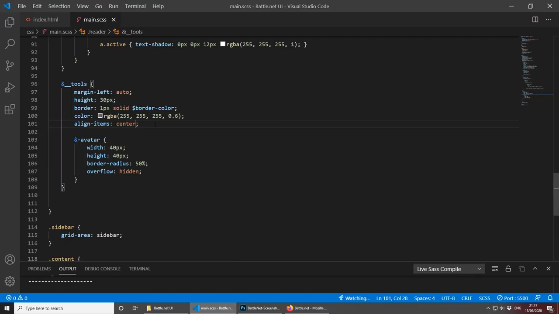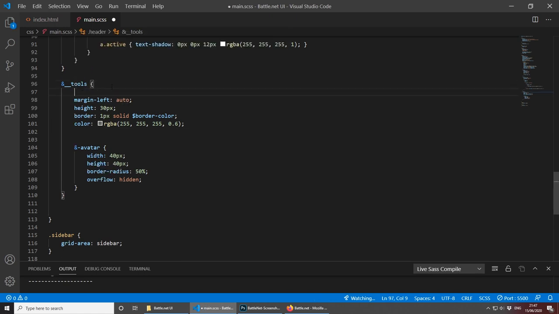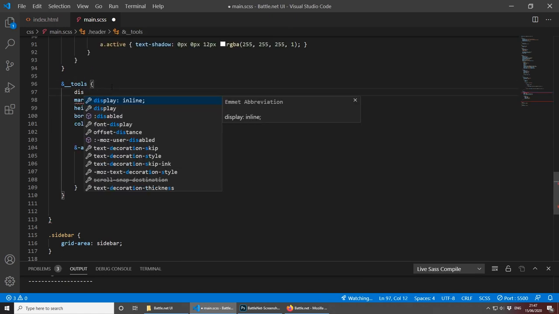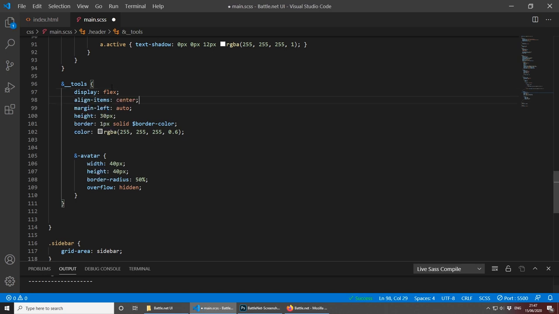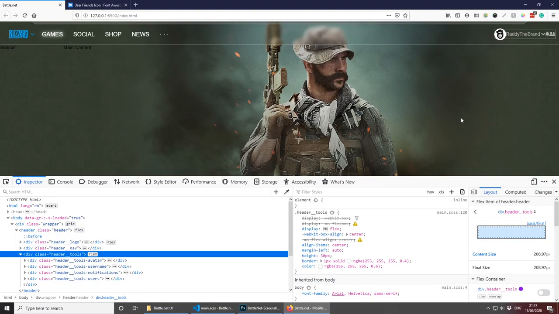Maybe we actually need to display this as flex. So first of all, let's do that. Display flex. Then we can align the items to the center and let's have a look. And as you can see, everything is now aligned in a row, which is good. And we can start with the image. First of all, we can look at moving the image. And to do this, we can use the transform tool.